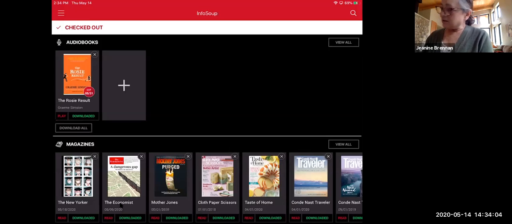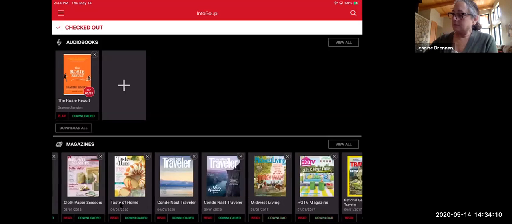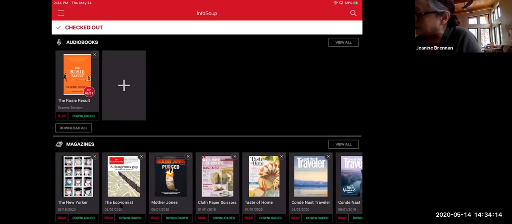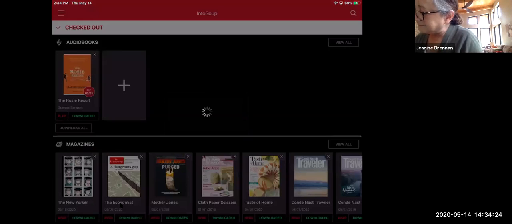So if I wanted to return a book, or a magazine, how do you return the magazine? Anyone? Hit the X in the corner. Okay, and my pending one is already done. So now I'm going to hit the X. Okay.